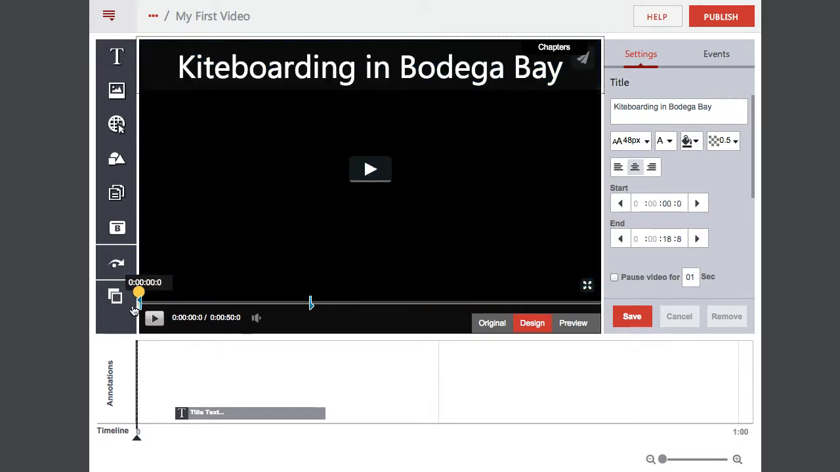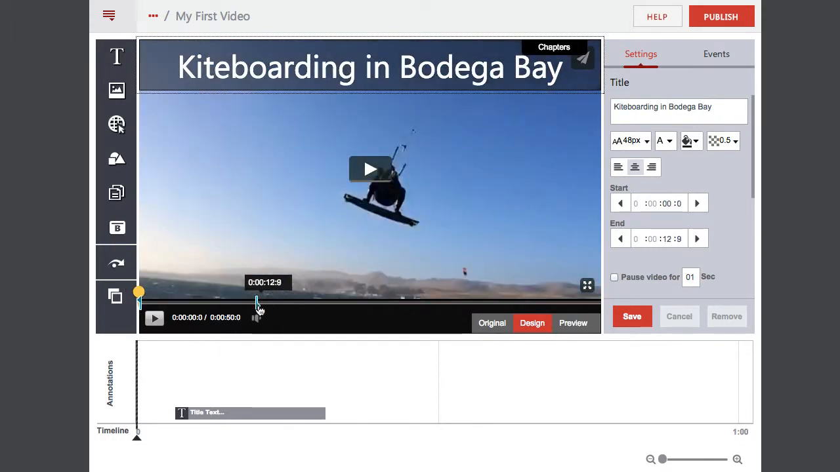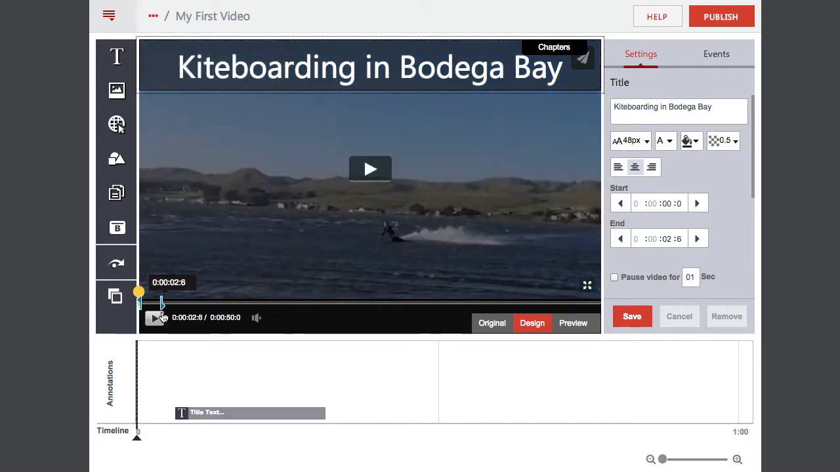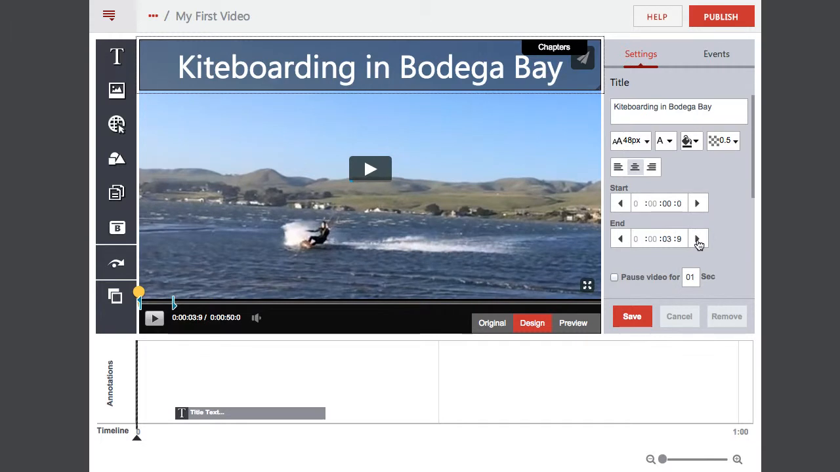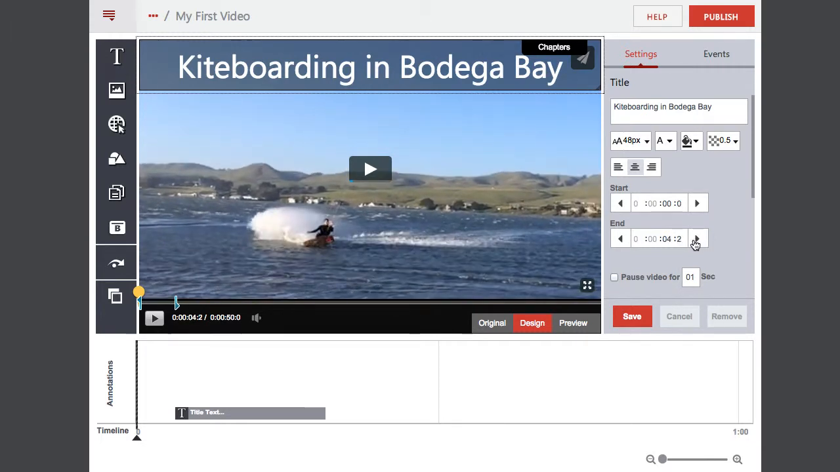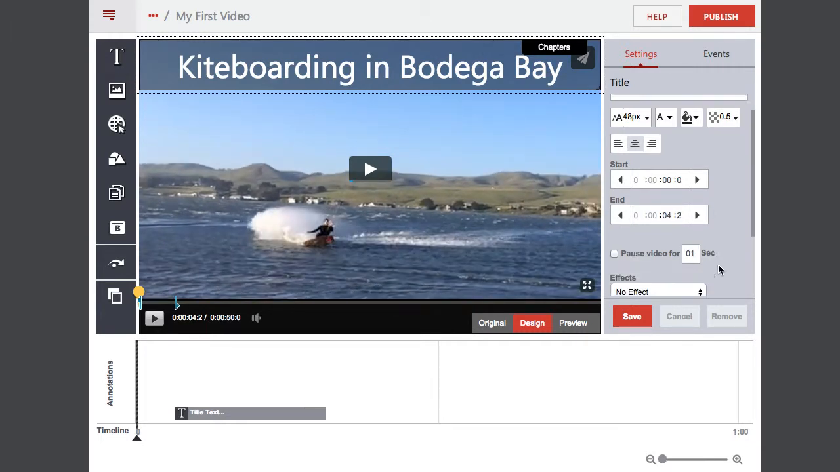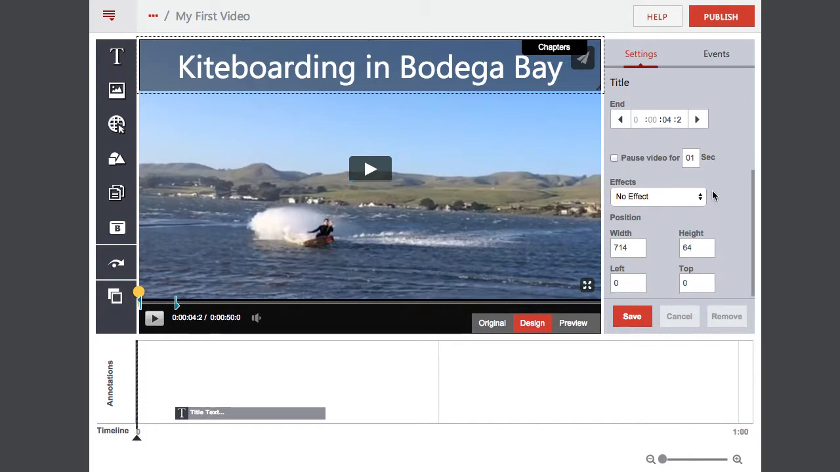Next, we want to control the start and end times of the video using the sliders on the screen. We set the start time to the beginning of the video, and we set the end time to just after the transition to the first screen. I can use the timeline control in the properties box to set the timing down to 1/10 of a second.